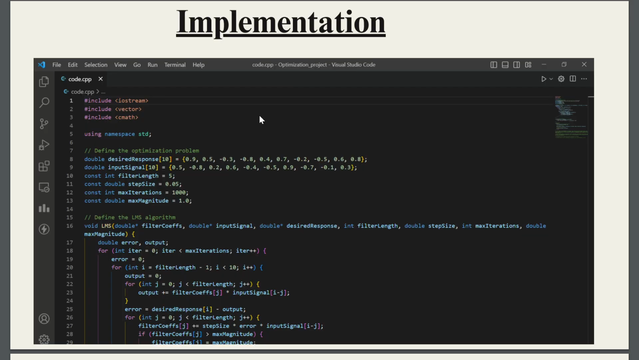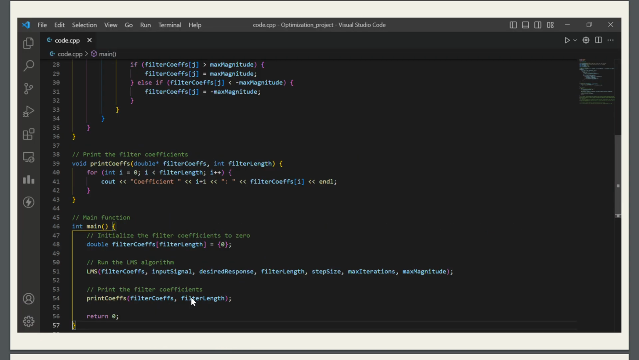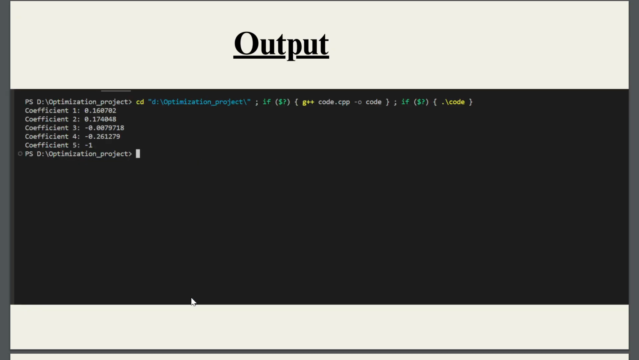So this is the C++ code. Here we have taken desired response array, input signal, filter length is set to 5, step size we have taken as 0.05, max iterations 1000, max magnitude 1. So this is the LMS algorithm code. Here we have taken all arguments which are constraints. We are using 4 for loops, and after this LMS algorithm we will just simply print the coefficients. So this is the output we are getting for that input.